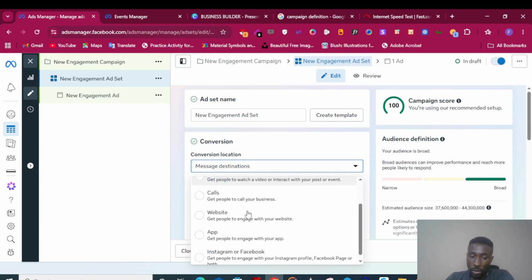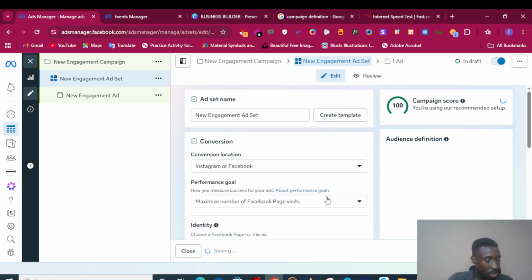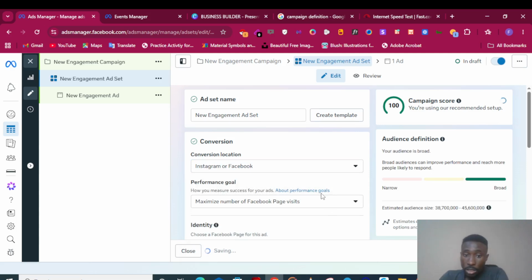So you must choose what exactly you want people to do. It says you want people to engage with your Instagram profile or Facebook profile. Remember that we are doing engagement ads. So if you want this, you just click here and see the magic. See the magic. So it says conversion location.